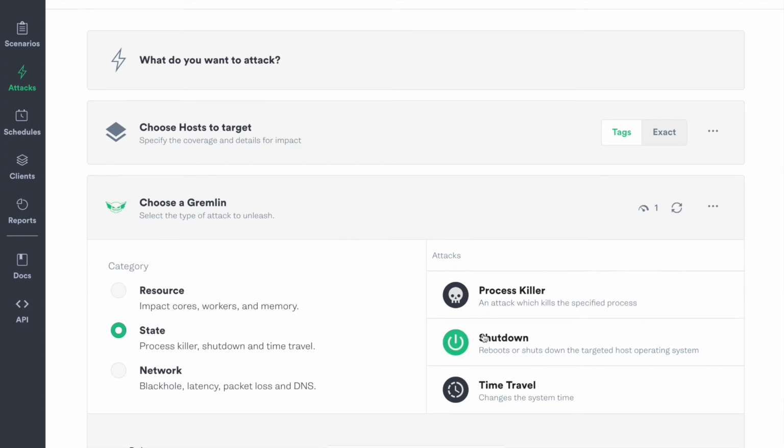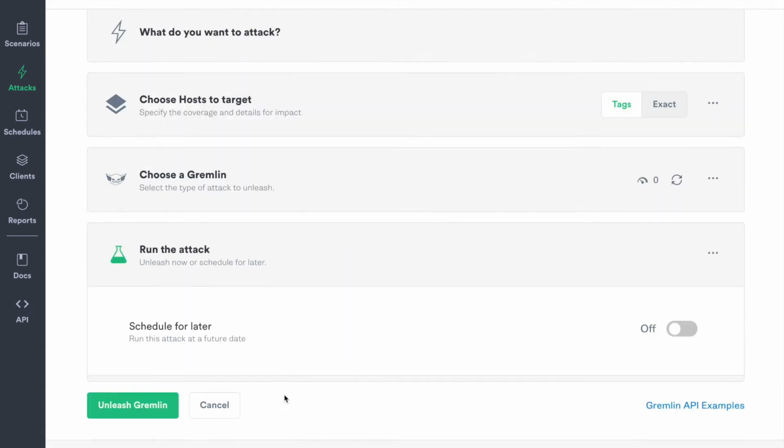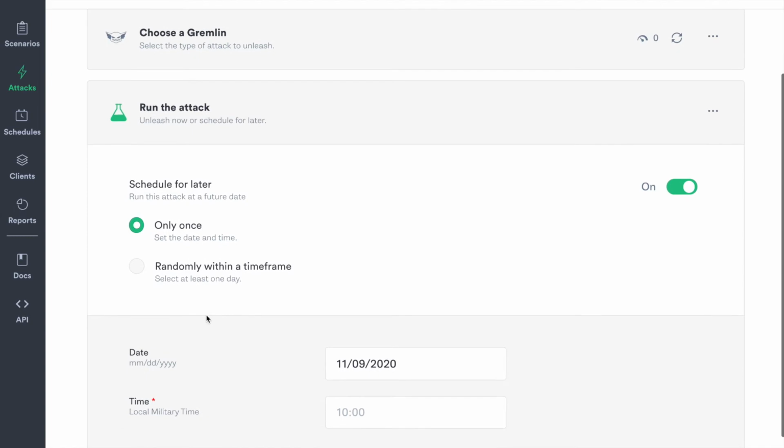State shutdown. Change the delay to zero. Leave reboot on. Schedule the attack for later, randomly within a time frame.